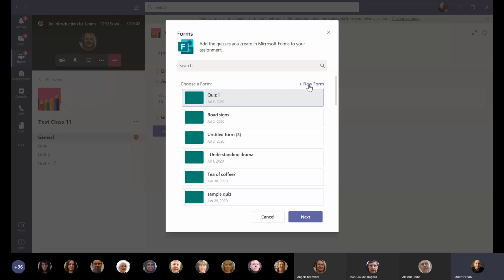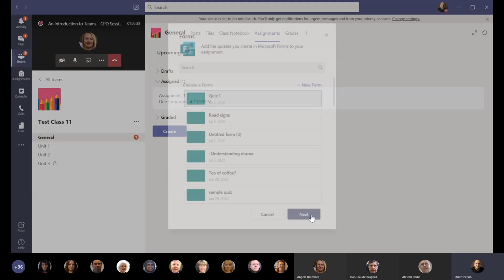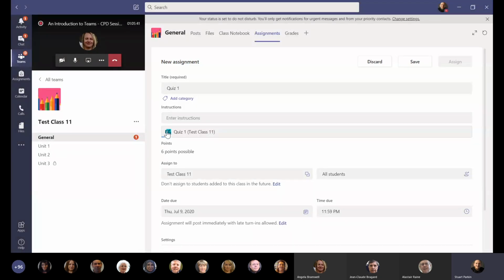To attach, you can go off and create a new quiz using Microsoft Forms at this point and attach that. I'm going to choose quiz 1 there, and it will attach that instead of the Word document in the other example. So when a student goes to do the assignment, it will just give them a link to the quiz. They complete it, submit, and that's their assignment.